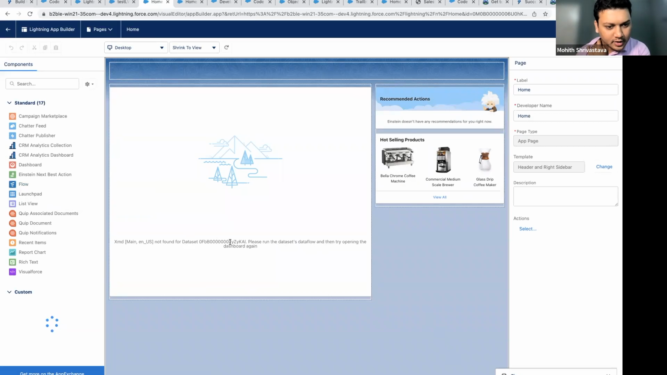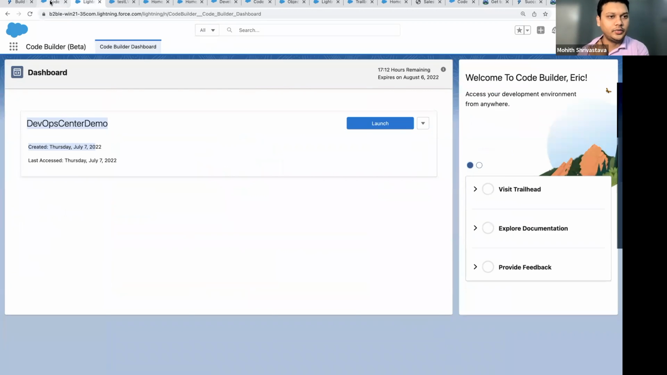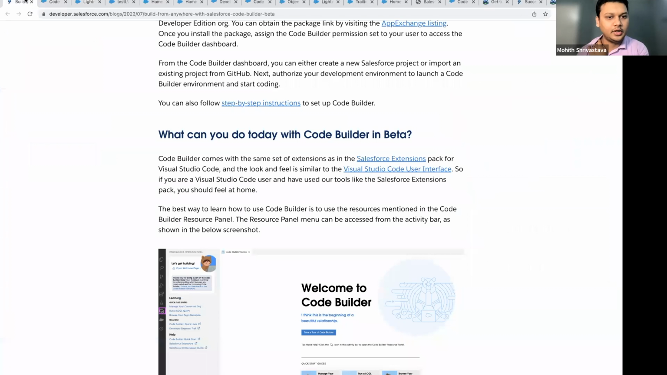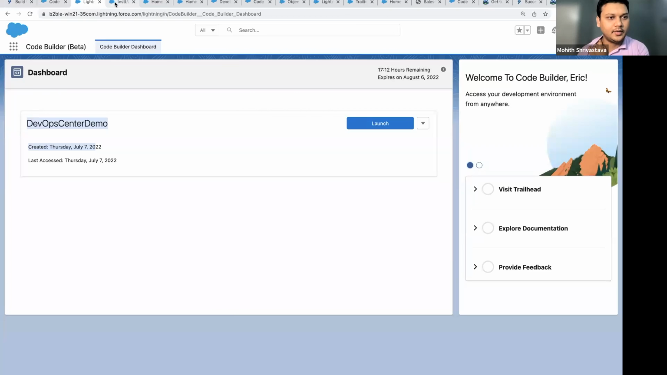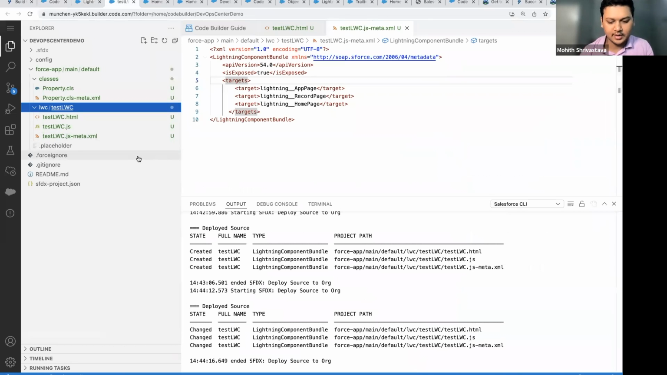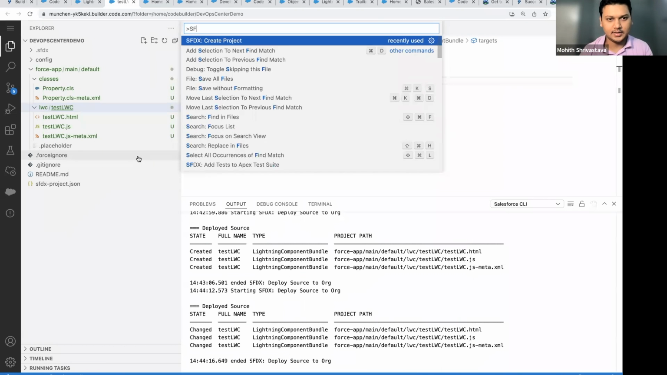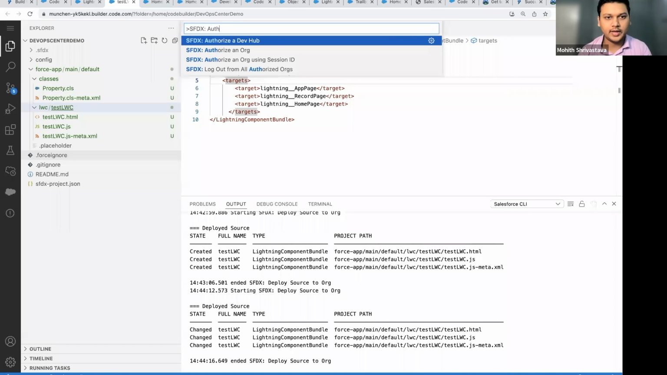If we have a project on a specific org, can we connect to another org and deploy? Of course you can. All you need to do is come here. Where is my Code Builder instance? So you need to come here and say Command Shift P, SFDX: Authorize an Org, right? Just click on that. It'll take you through an authorization link. And that's it. You can add multiple orgs and then you can switch between the orgs.